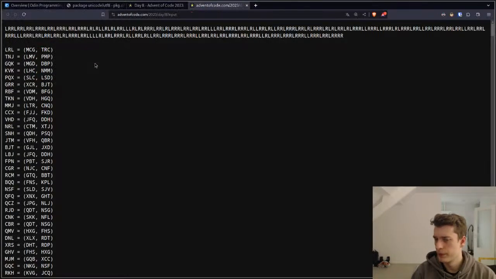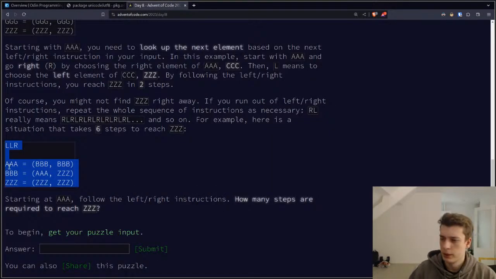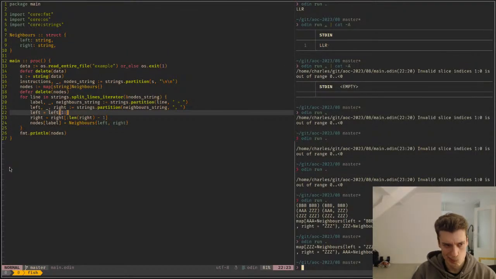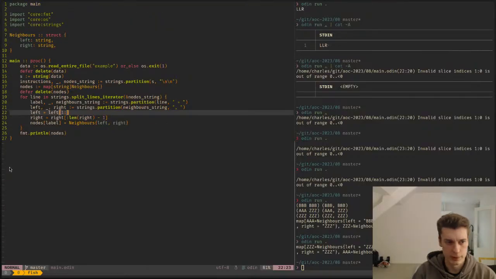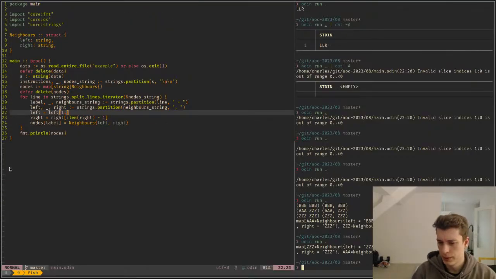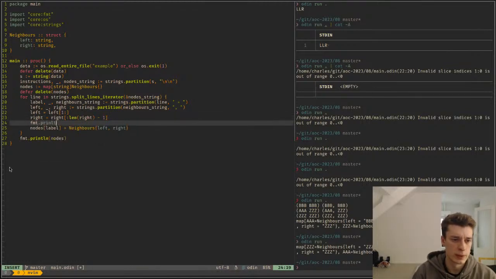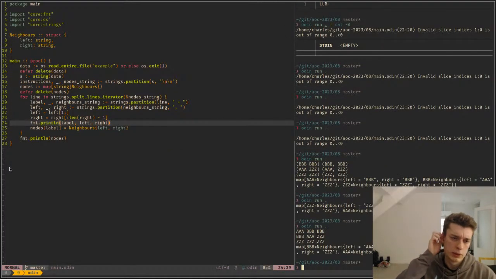So, and the example was 3 nodes. Oops, let's go like this. So ZZ. Oh, but that's very strange. Print ln label left right. That is quite strange.